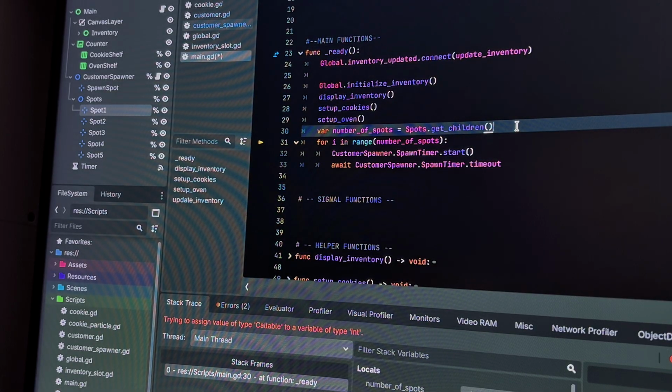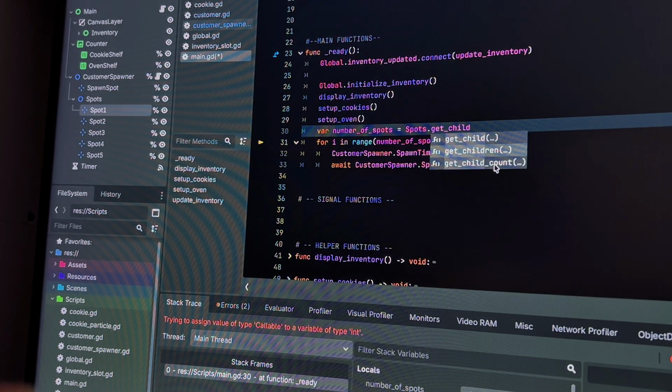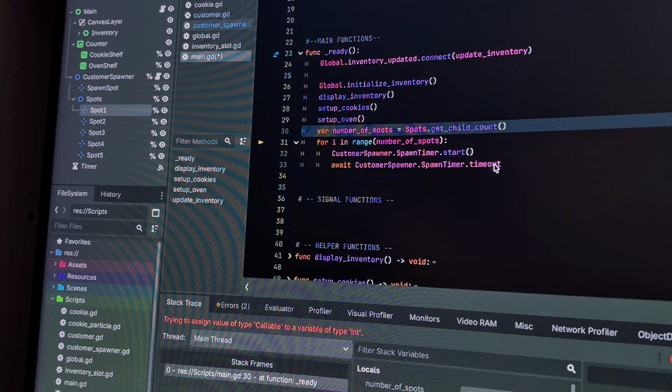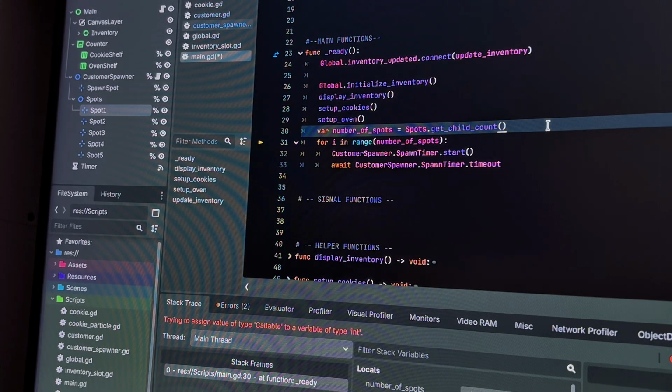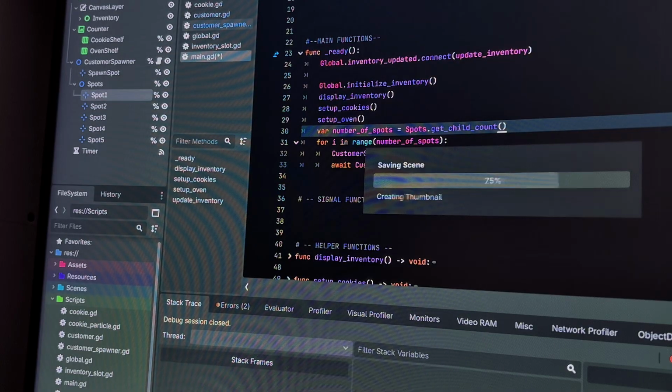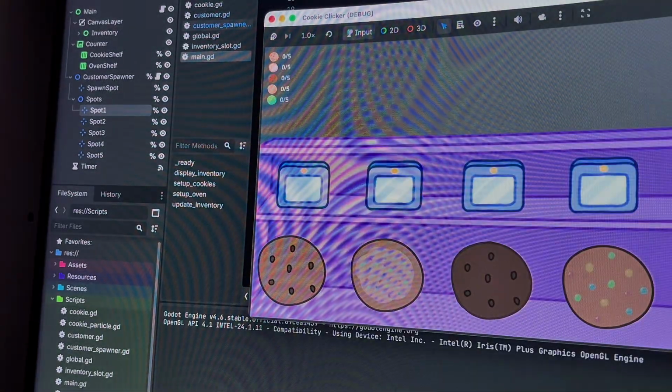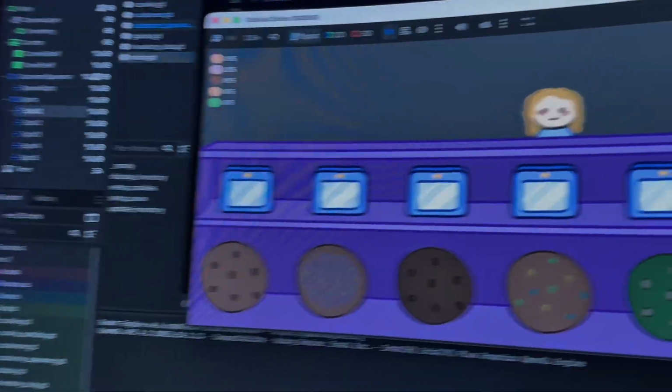Wait, did I see get children count there? Get child count. What does this do? Returns the number of children of this node. Would you look at that? Let's see if this works. It does.